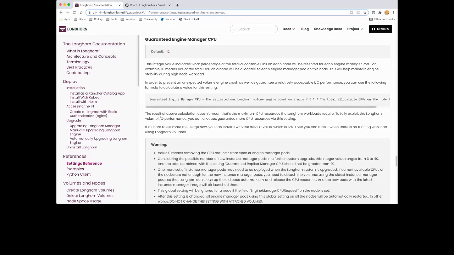By the way, this calculation here for the guaranteed engine manager CPU is pretty conservative, so you can probably get away with as much as 2 times the number there. But the CPU consumption is in fact going to be higher if you have more engines running on the node, of course, and also if you have more replicas running on the nodes as well. All right, so that's the one thing I want to call out for this release.